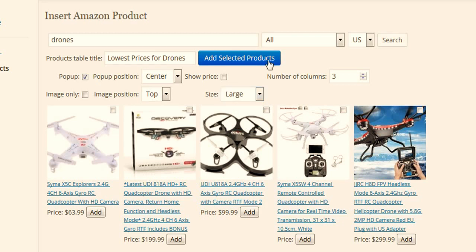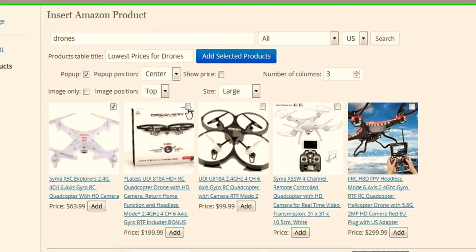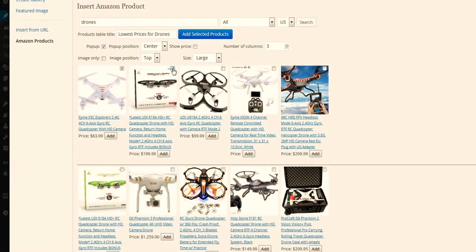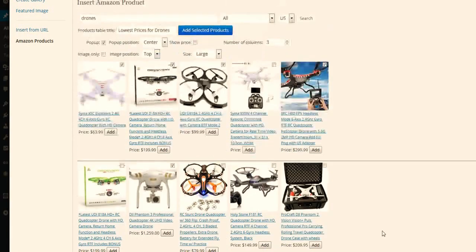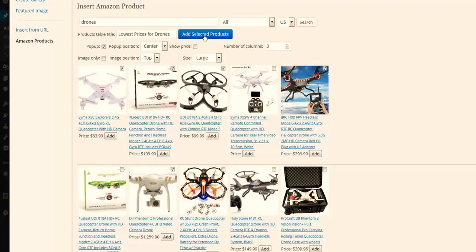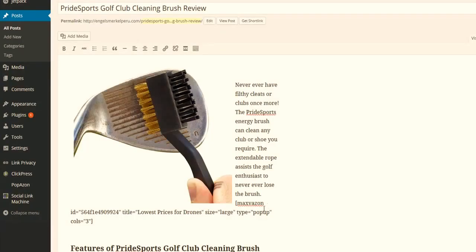So all you do then is go and select our products. I'm going to probably go 2 rows high and it's 3 columns along, so I'm going to choose 6 products. Okay, so I'm going to select them. I'm going to select this one and this one. Okay, so we've got 6 products. Then all we do is click add selected products. It'll create a shortcode and add it within the content. I'm going to click update.